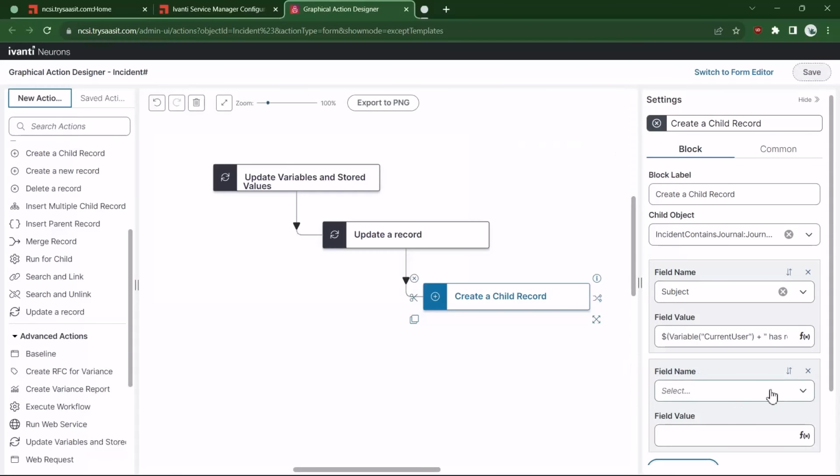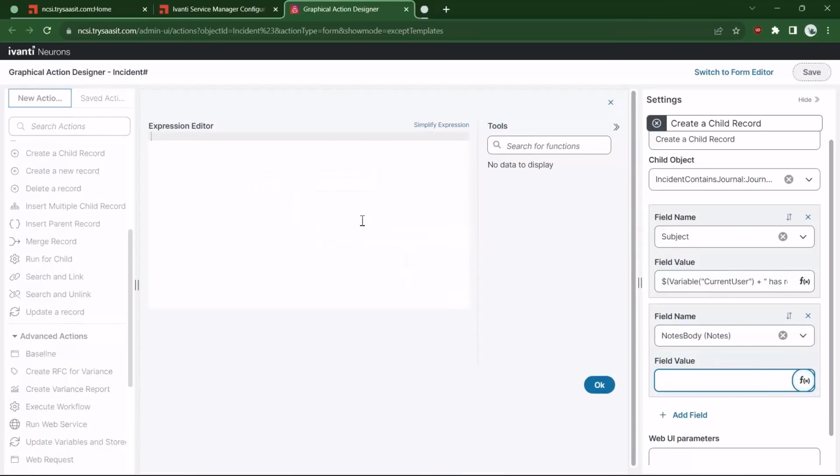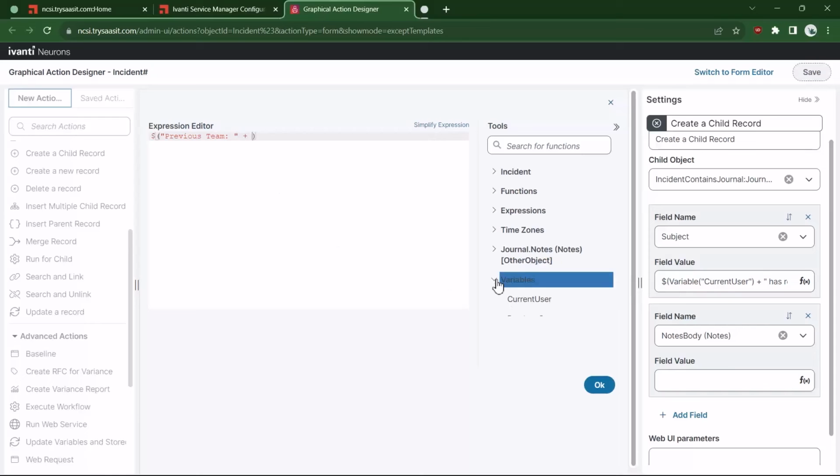Okay, and in the body, we're going to say previous team is, and we're going to grab that other variable here. Now remember, since we're within function, we don't need those. And then we're going to do a line break here, previous owner. We'll simplify that.